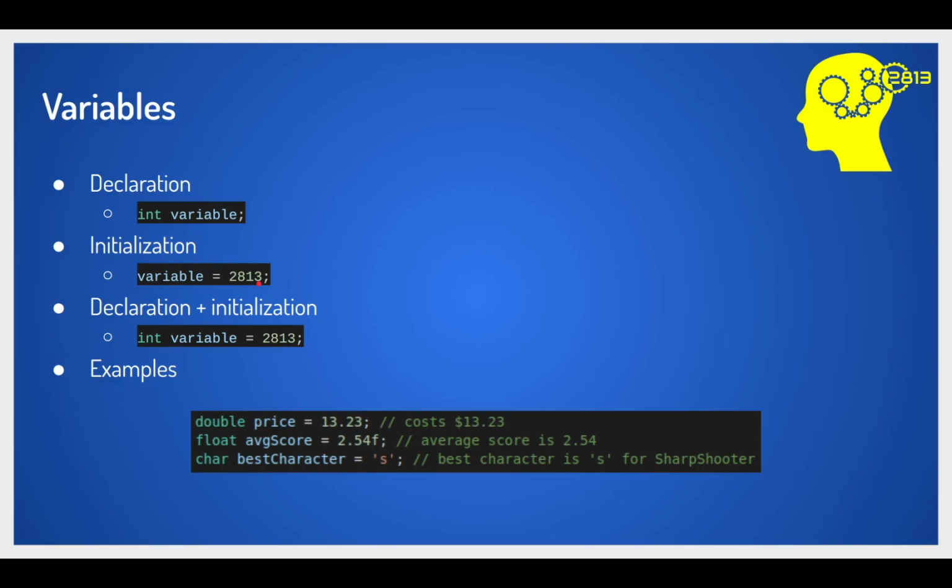Then putting it all together, you can do it all in one line, which is your type and your variable and then equals your value. Some examples: let's say we're defining a variable called price and it has decimals. So we use double and then price because that's the name, and then equals the value of the variable. For floats, which are kind of similar to doubles, you actually have to put an F at the end to say that it's a float.